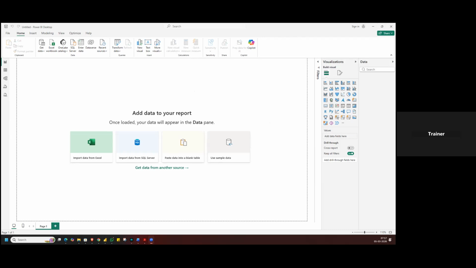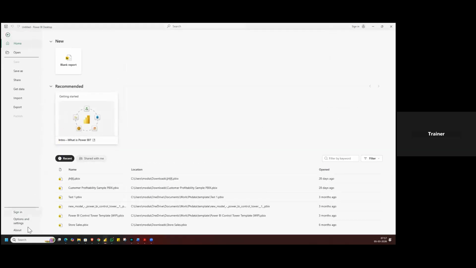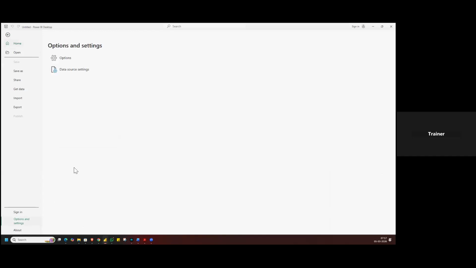Once you install the Power BI desktop version and open it, it will look like this. You can go here to File, and you can see the options and settings.